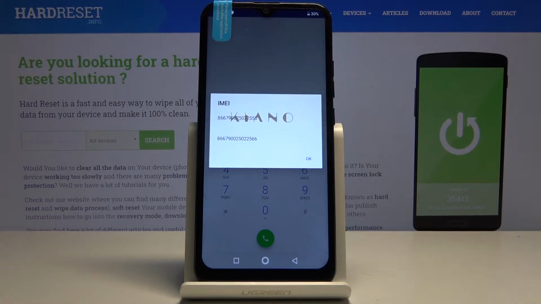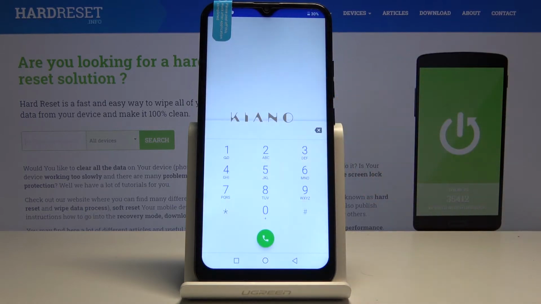And as you can see here, you can check the IMEI number, unique numbers assigned to your device. Smoothly enter this code, and then you'll be provided with all the necessary information. So tap on OK to go back.